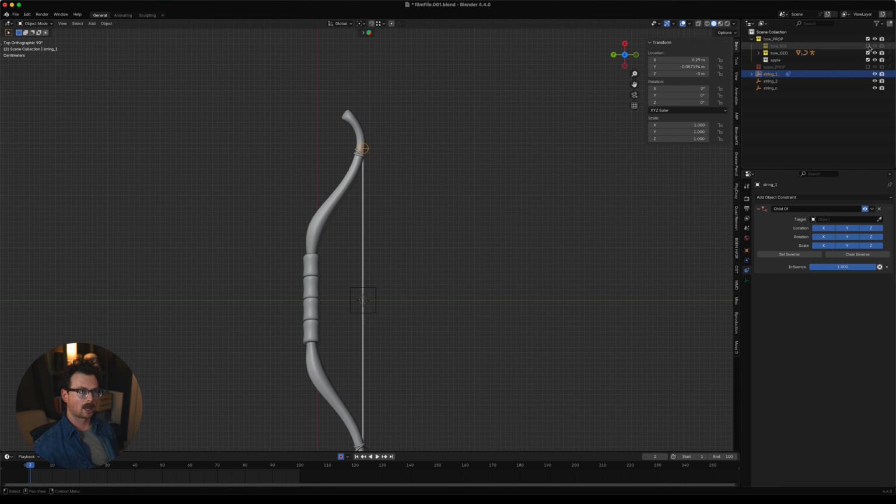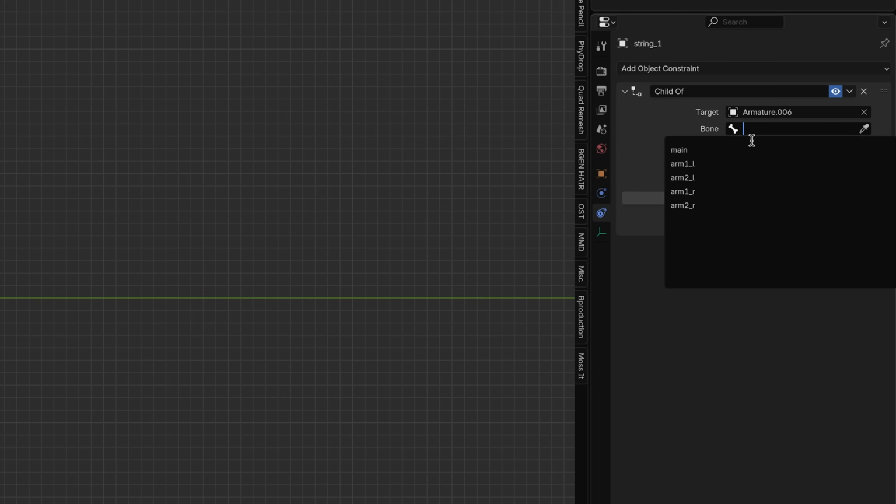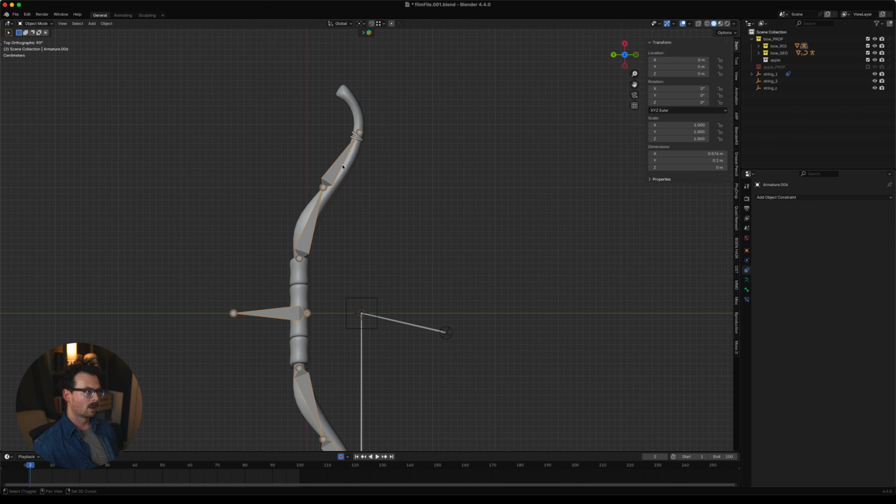And we're going to want to go ahead and go back up to our collection of the bow_prop and make sure that we turn back on bow_rig. That way we have an armature that we can actually parent the controller to. So if I click this little eyedropper, I can select our armature here, and under bone, I'm just going to go ahead and choose arm2_L, which will be this bone up here.